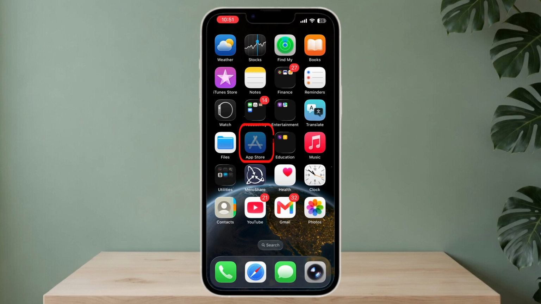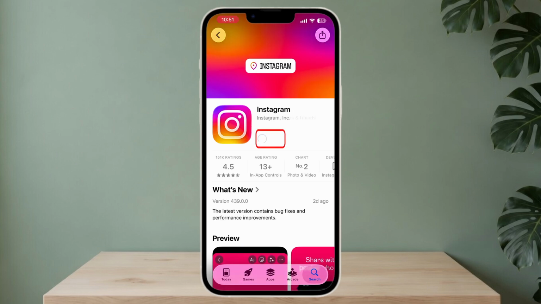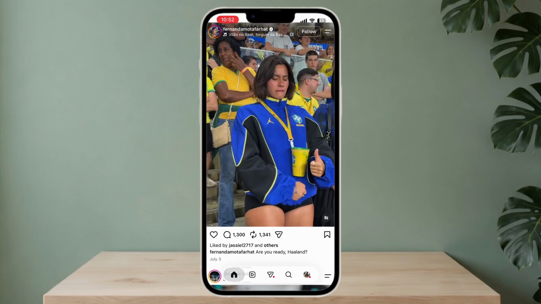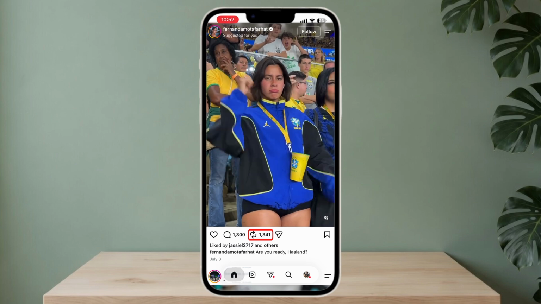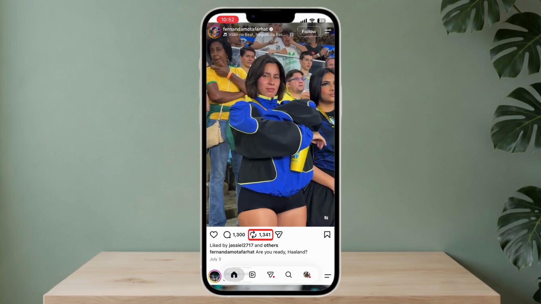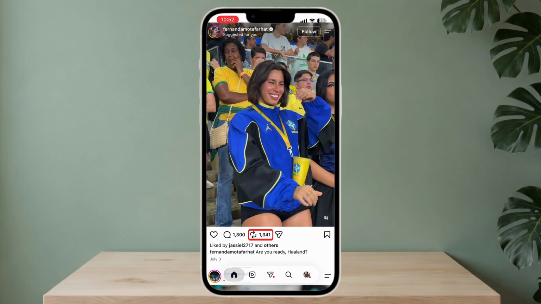First, open the App Store or Google Play Store and make sure Instagram is updated to the latest version. Next, open the Instagram app and try reposting a public post again. Keep in mind that the repost option is only available on eligible public posts, so it won't appear on private accounts or posts where reposting isn't allowed.